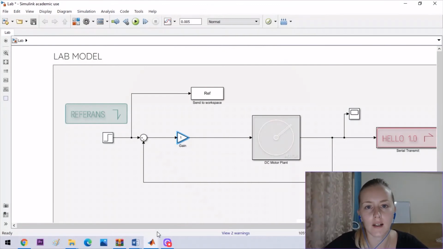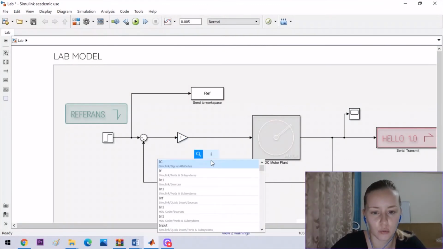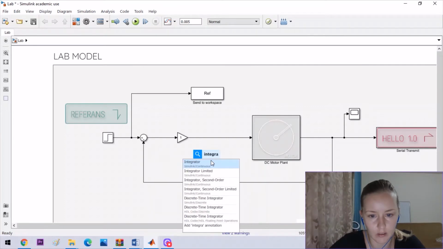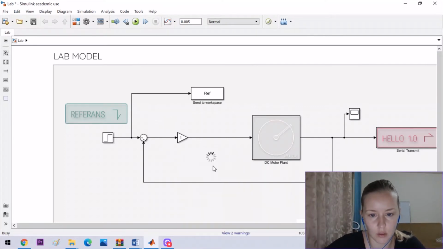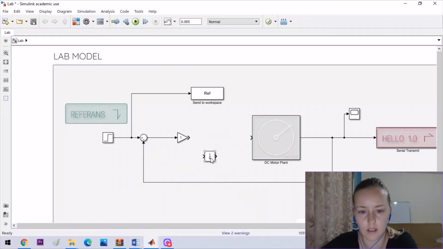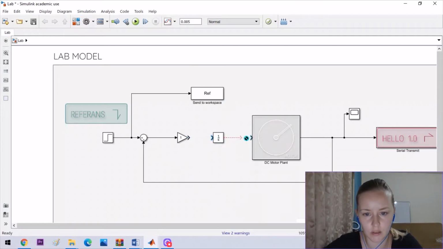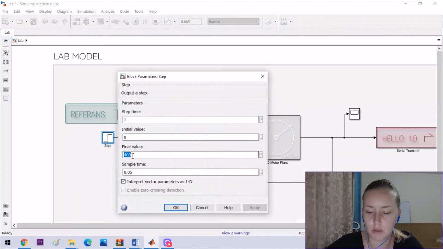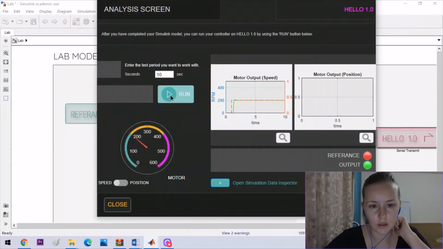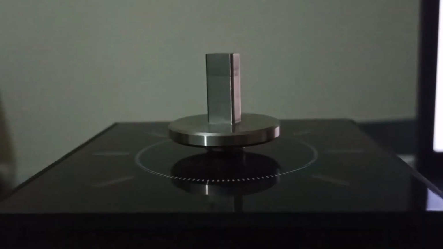To test the I controller, what I need to do is just change my model, I just need to put an integrator here. Integrator. So yeah, it's in the Laplace form, don't forget it. And I put my integrator here. And this time I have the reference, let's say 200 maybe, not 400, and let's run it.